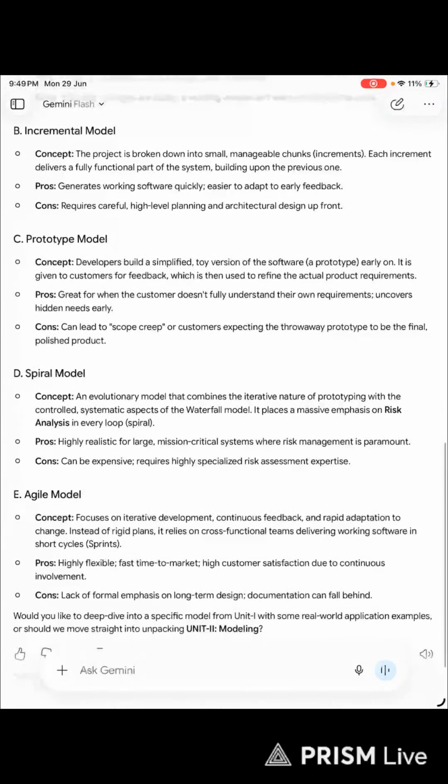The third part would be prototype model. Concept. Developers build a simplified toy version of the software, a prototype, early on. It is given to customers for feedback, which is then used to refine the actual product requirements. Pros. Great for when the customer doesn't fully understand their own requirements, uncovers hidden needs early. Cons. Can lead to scope creep or customers expecting the throwaway prototype to be the final polished product.